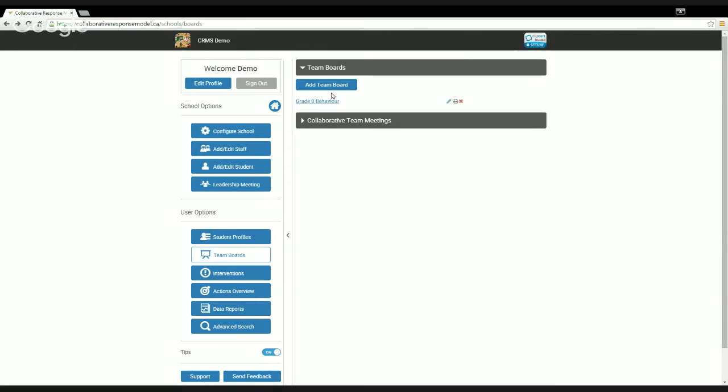So those additions or updates for team boards need to be done at a school administration level, using one of those two methods, whichever is easier.